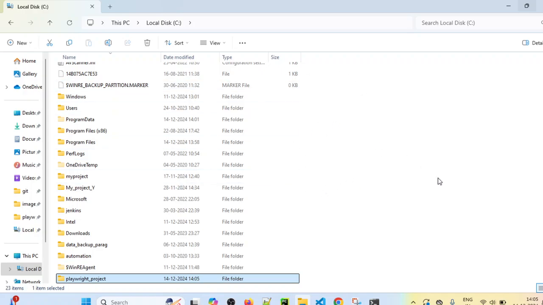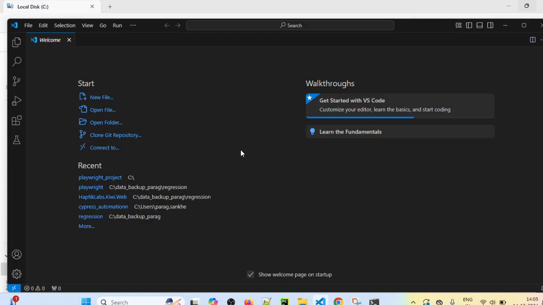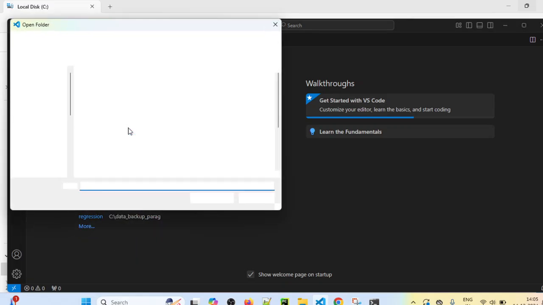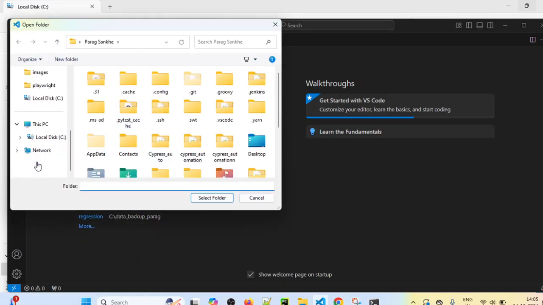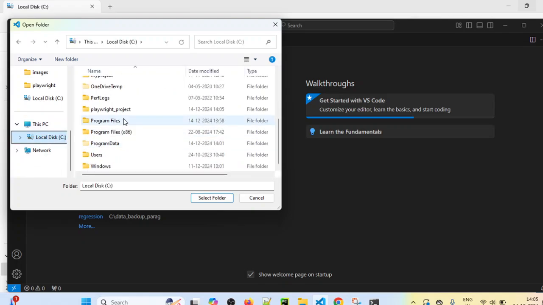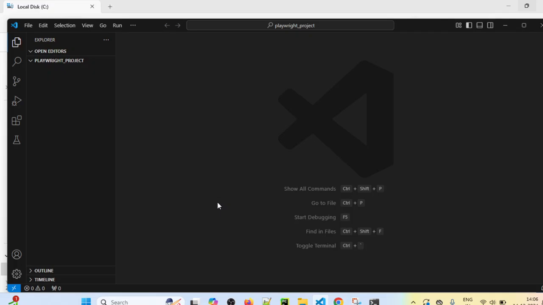So once I have created that project in my local drive, I have to open that project in Visual Studio Code editor. So how to open that project? You just have to click on file, open folder. After clicking on open folder, in C drive, we have created Playwright underscore project. Select that folder, and now that project is imported in our Visual Studio Code.